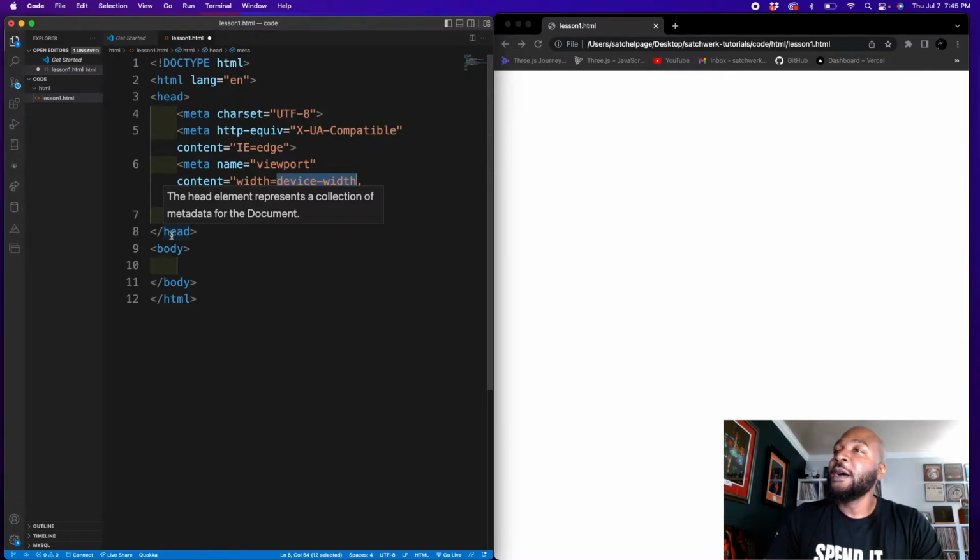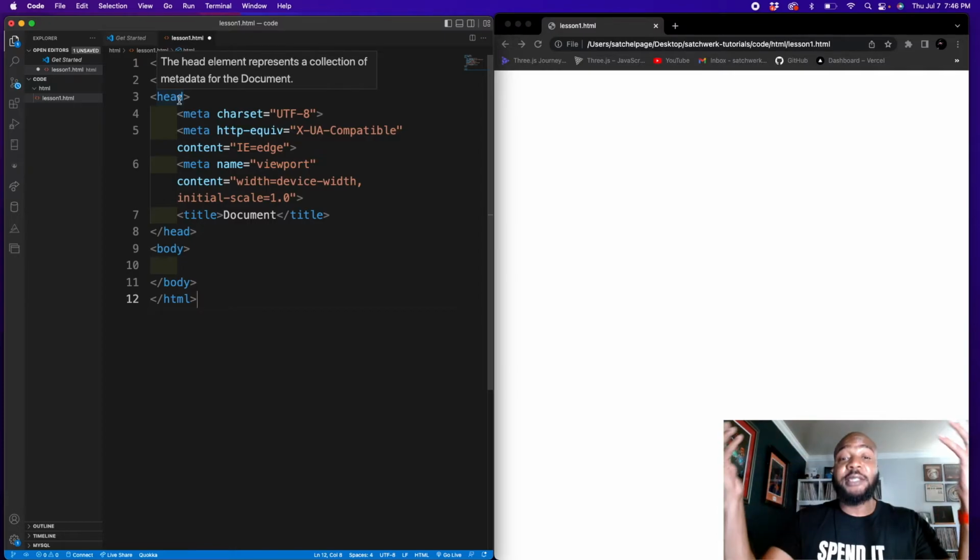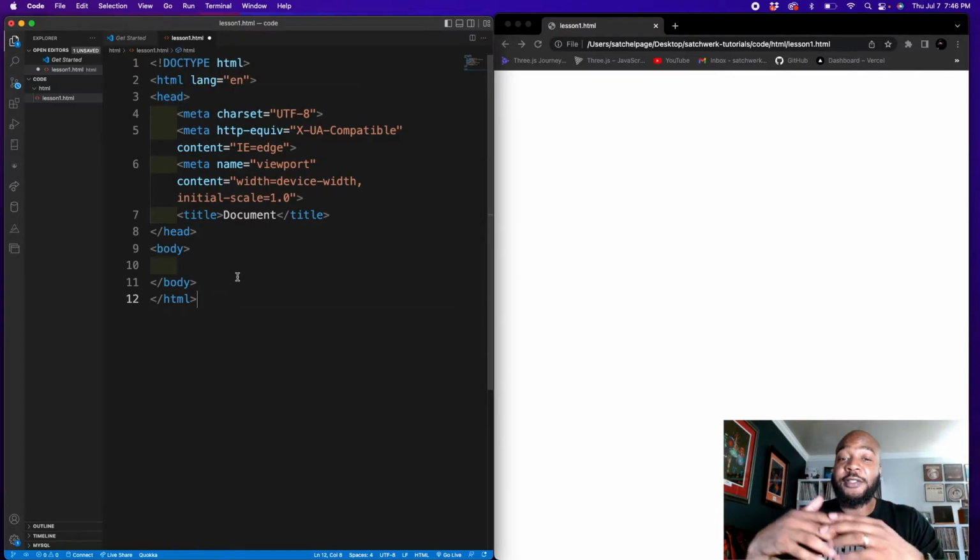Okay. There's a lot of stuff in here that is super important, but it's not important for me to really talk about. You just need to know that this bang or exclamation point doctype html basically means that, hey, everything below is going to be HTML5. We have our head tag and we have our body tag. These elements represent, well, the head represents a collection of metadata for the document, or as I like to put it, is basically the brain of the document.